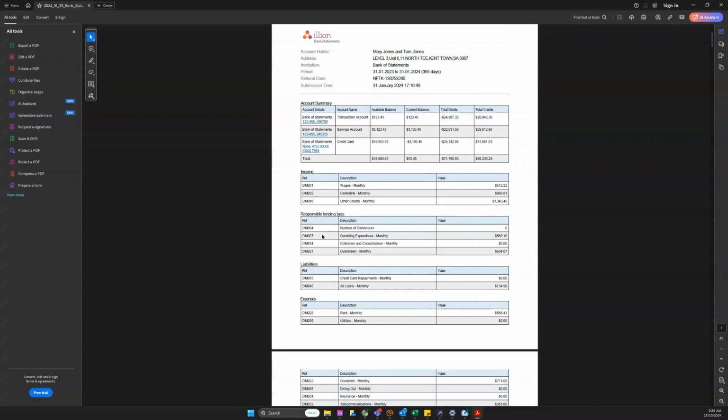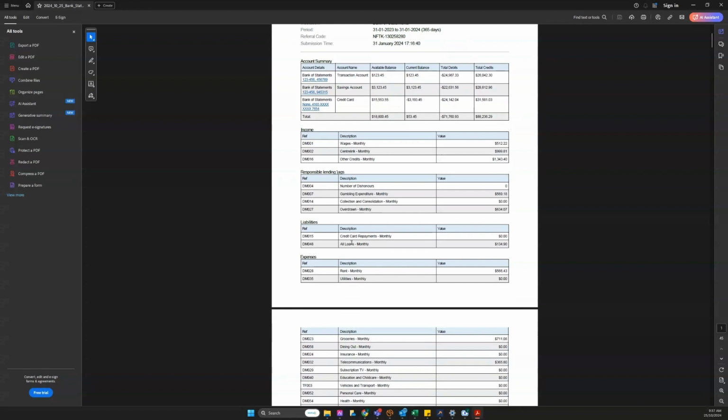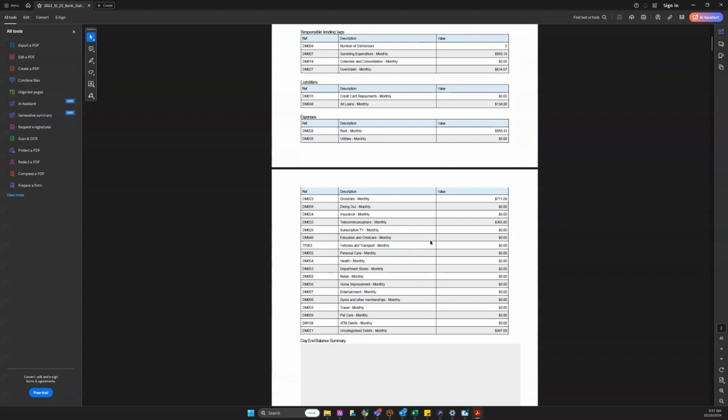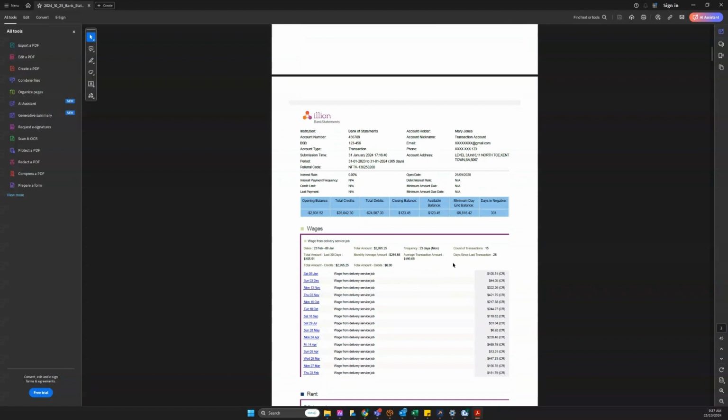You've got responsible lending. So for example, we'd be able to see if there's gambling expenditure and how much it is per month, and then whether it's overdrawn monthly or whatever's happening with it. You've got liabilities, so all loan monthly payments would be this amount. Expenses such as rent would come up here as well, and then you can essentially just break down everything that's been going through the bank account here, whether it's on groceries or telecommunications. And categorized debits. It's a very, very long report, but it gives you a lot of information.